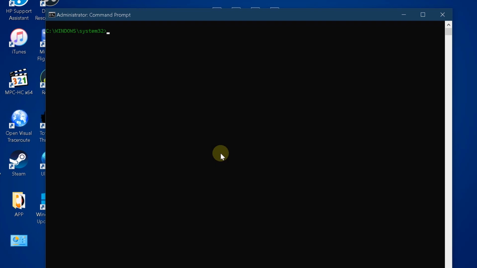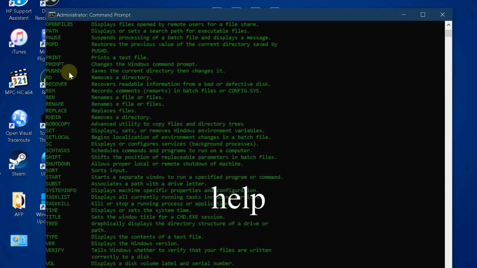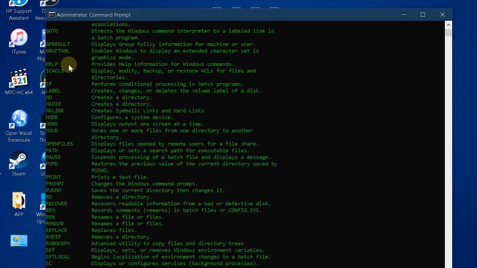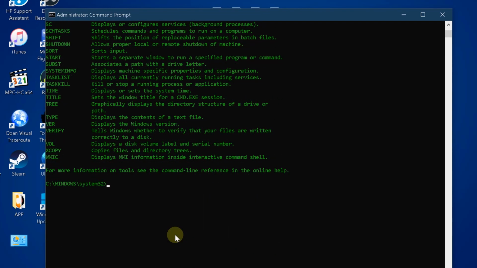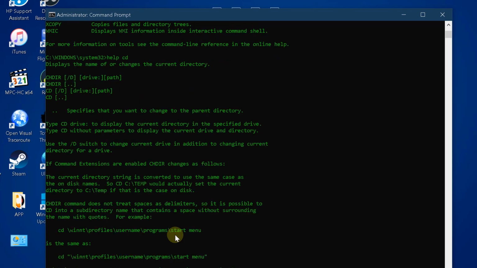Start with the help command, and this will show you a bunch of command lines that you can execute and try if you want. Now there is another way of using the help command, which you can attach it to any command line you want to know more information about. Like for example, help CD. It will show you what this CD command line is.